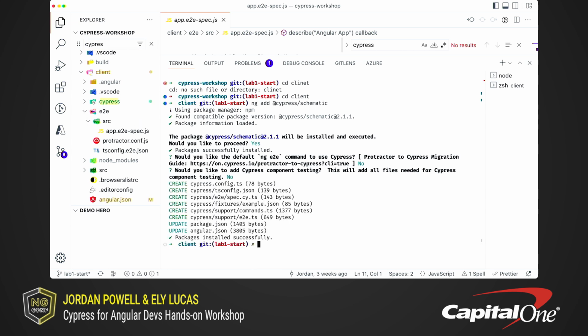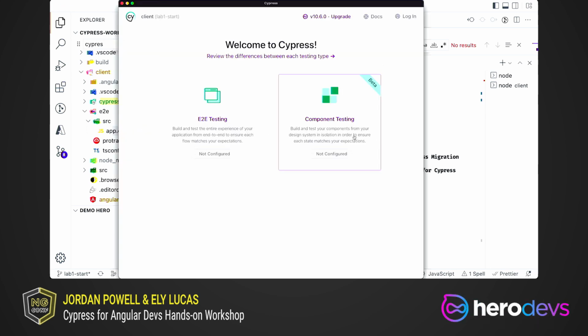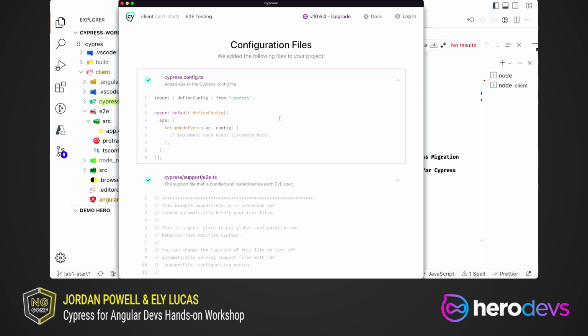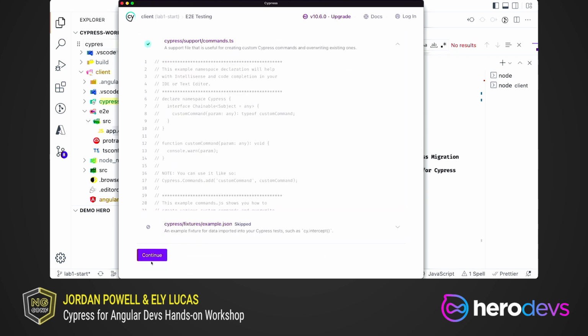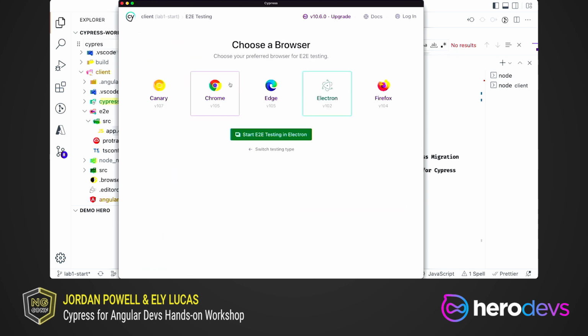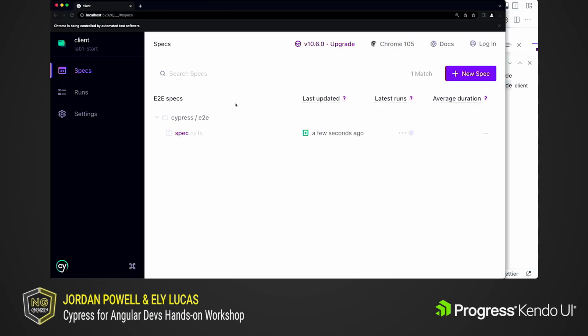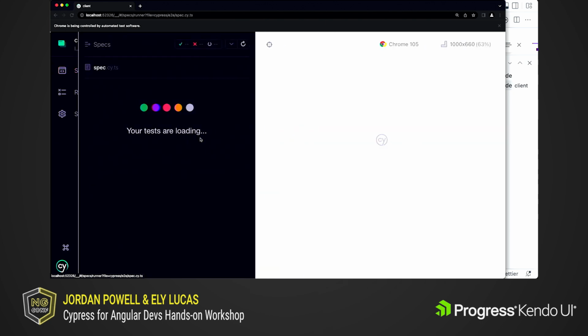But once it's done, it tells you all the files that it created for you and now it's ready to go. So I'll load this up. I'll say npx cypress open. And here we go. We can go to end-to-end, hit continue a couple times. And now we've got the choose your browser. I'm going to say I want to test in Chrome. I'll come over here to end-to-end test, and we can see we have a default spec file in here.